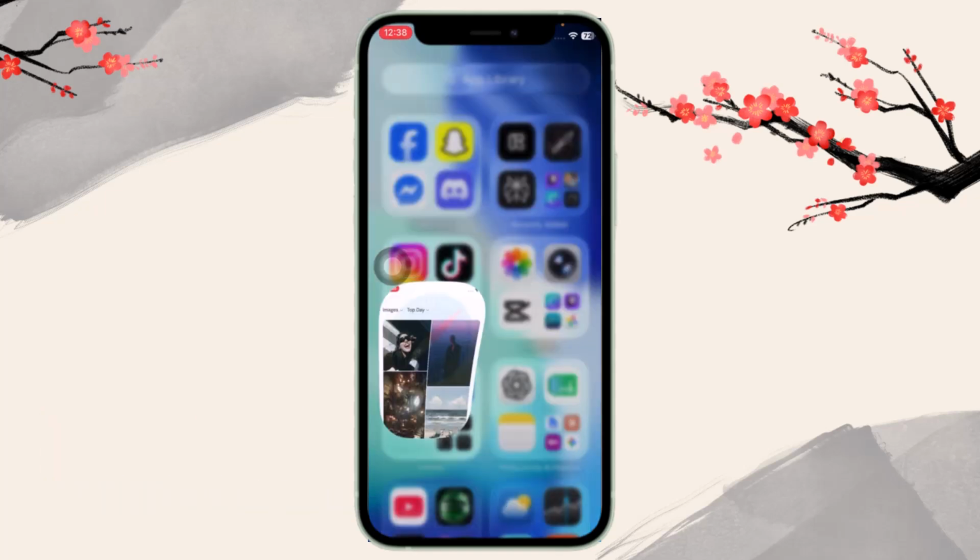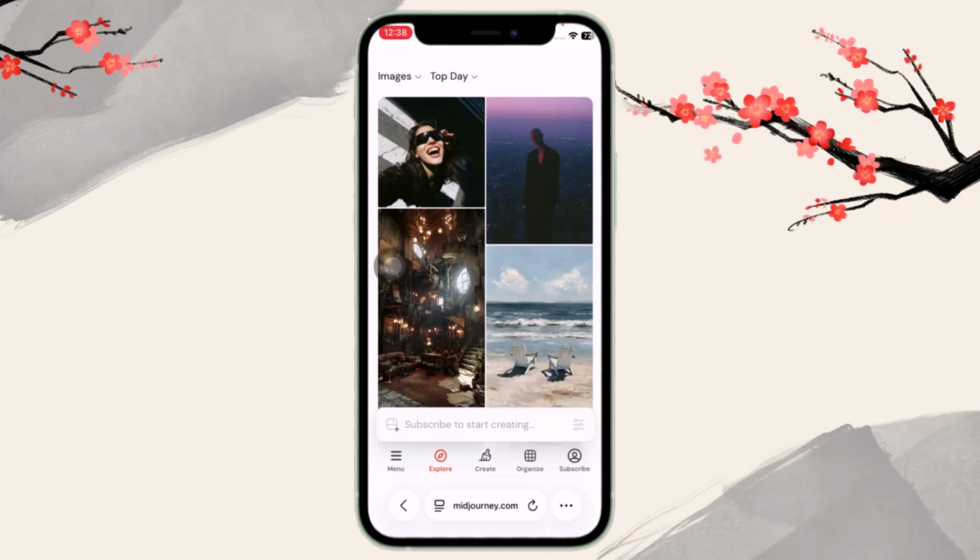First, open your web browser and go to the Midjourney website, and then sign into your account or create one if you don't already have one. After that, head over to the create section.